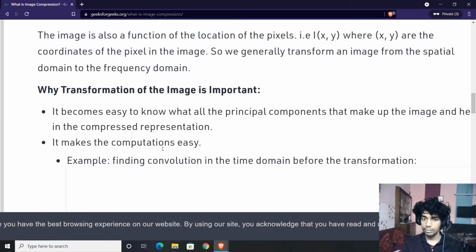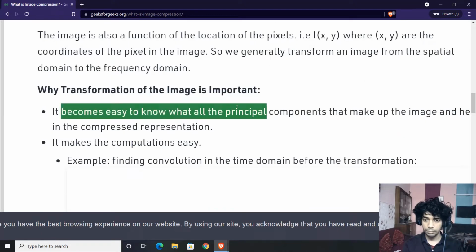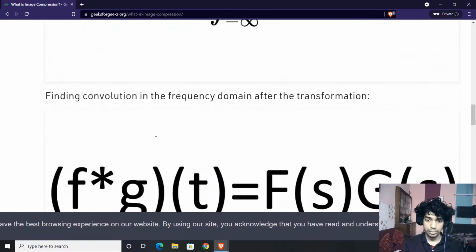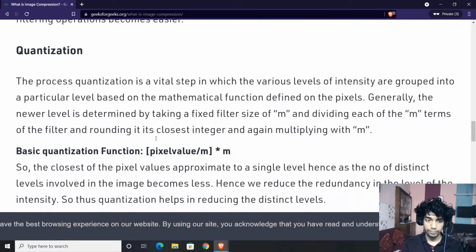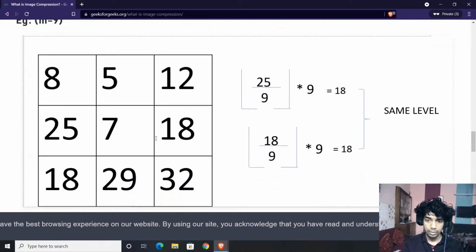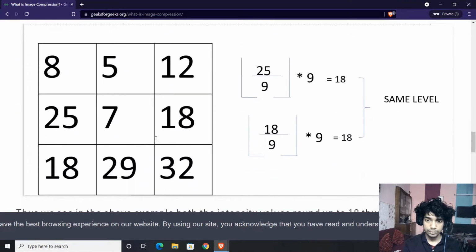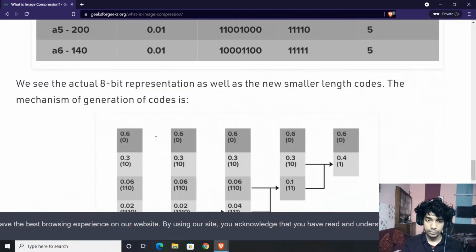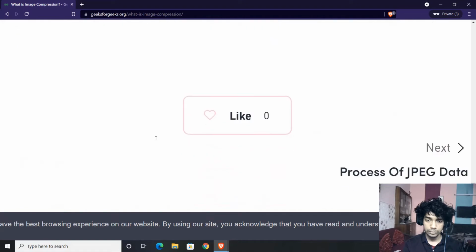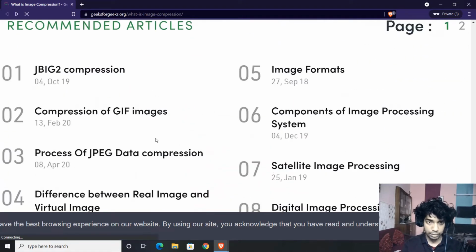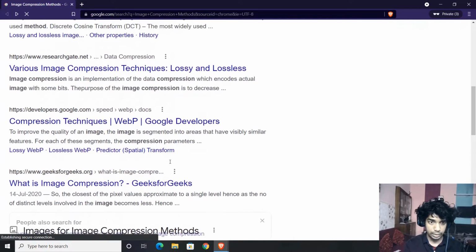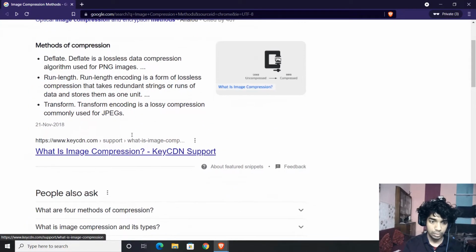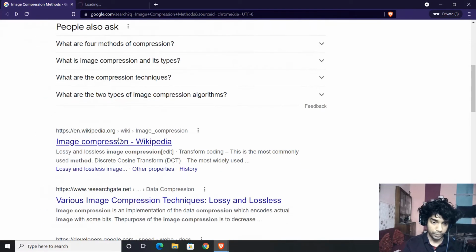Why is transformation of image important? It becomes easy to know what are the principal components that make up the image. This is just a typical way of image compression, but we can discuss a few more methods.